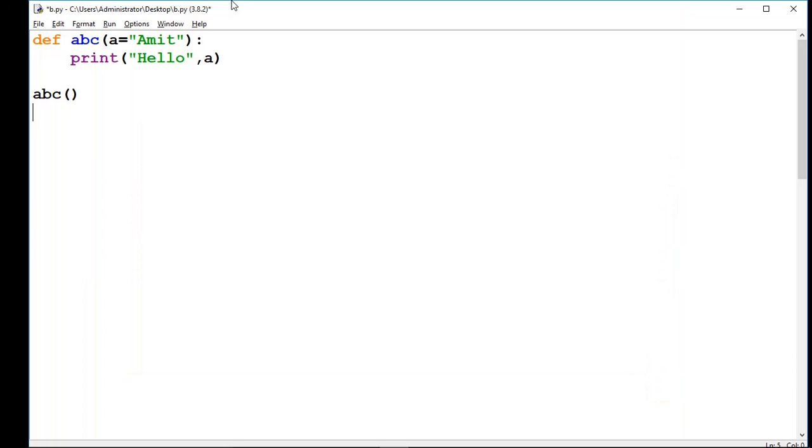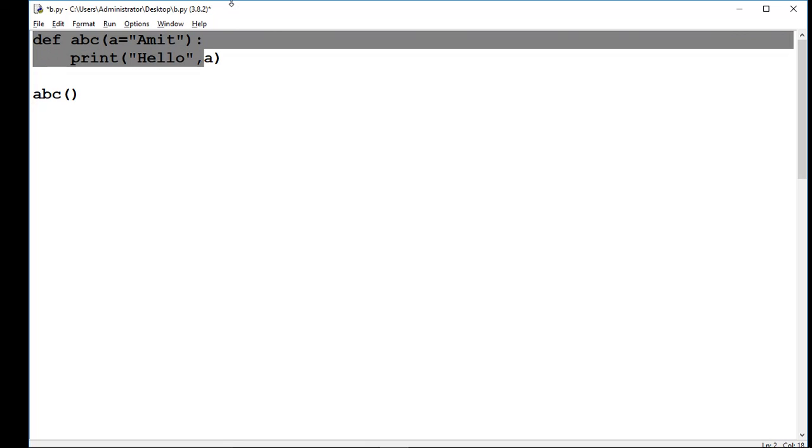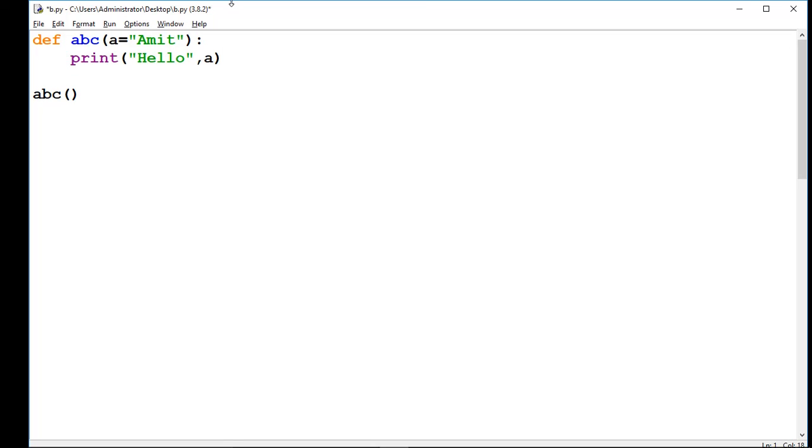For example, here I have created a function ABC in which one parameter is here, a is equal to Amit, and here I am printing hello a. This is a function call in which I have not given any argument. So what will it take? Because it is a default argument, I have set here a is equal to Amit. So by default, if there is no argument here, it will take Amit. So in this case, the answer will come hello Amit. Now check the answer. Answer is coming hello Amit.